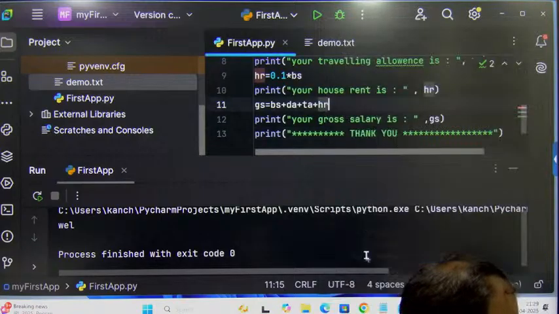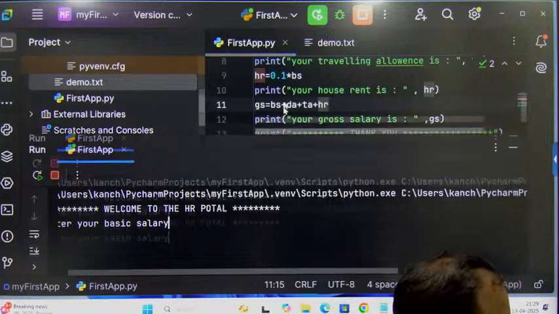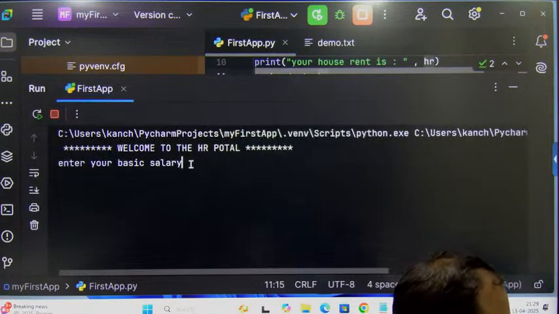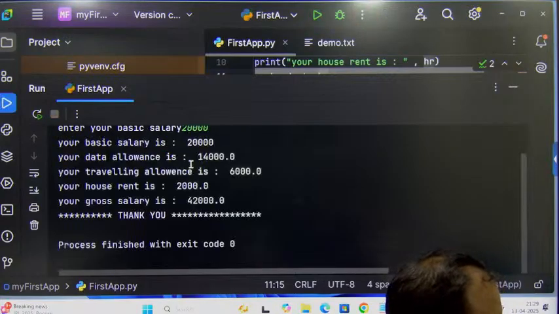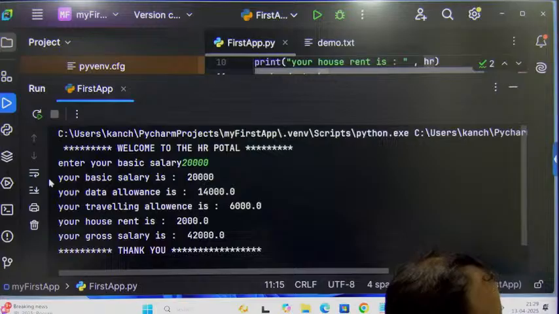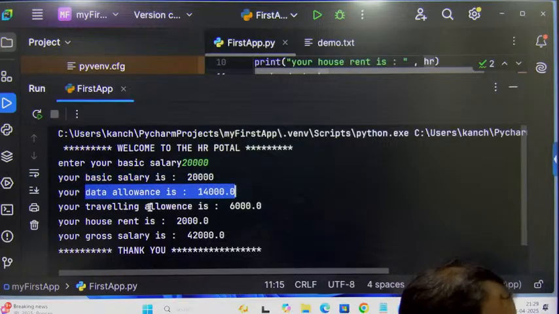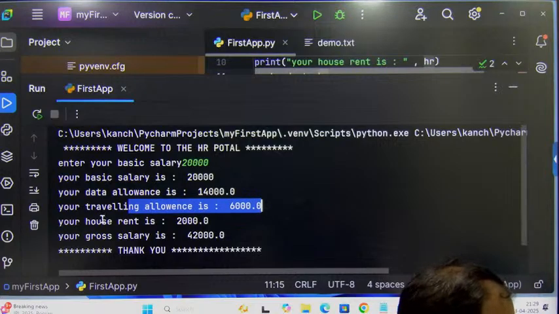Welcome to the HR portal. Now it is going to ask, enter your basic salary. So 20,000 is my basic salary. Okay, so see what it gave. Your basic salary is 20,000. Dearness allowance is 14,000. Your travel allowance is 6,000. Your house rent is 2,000, and your gross salary is 40,000.